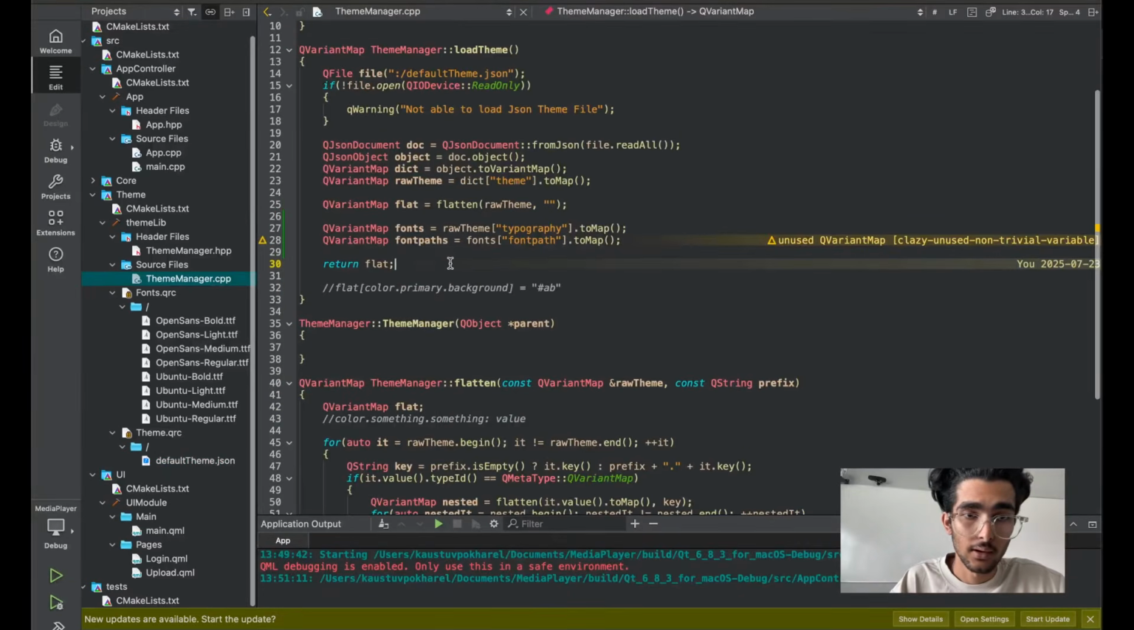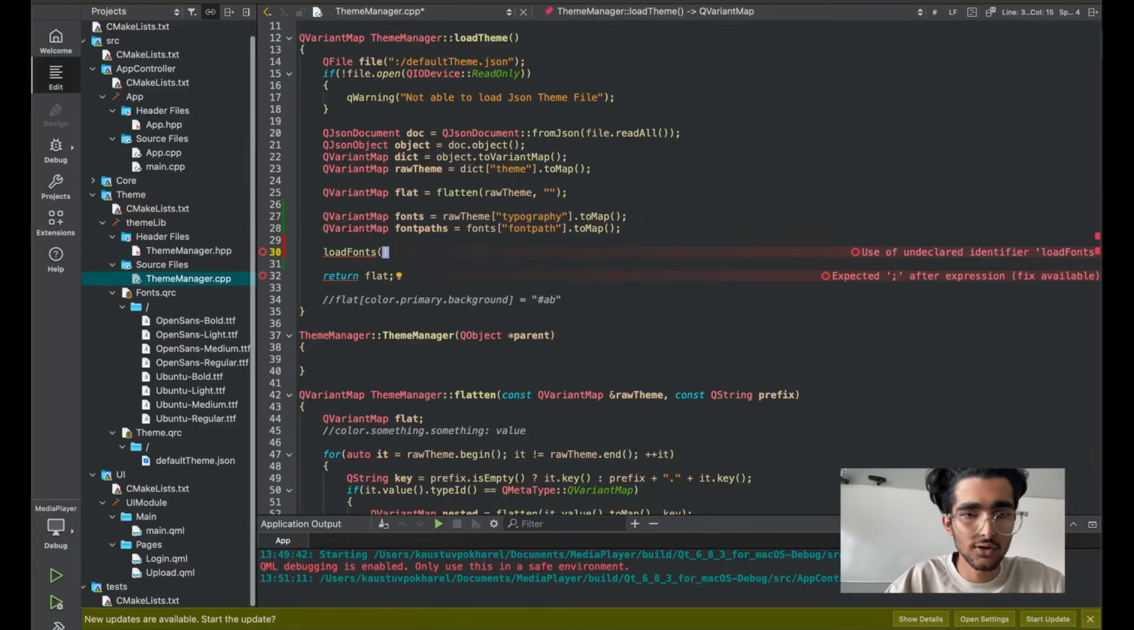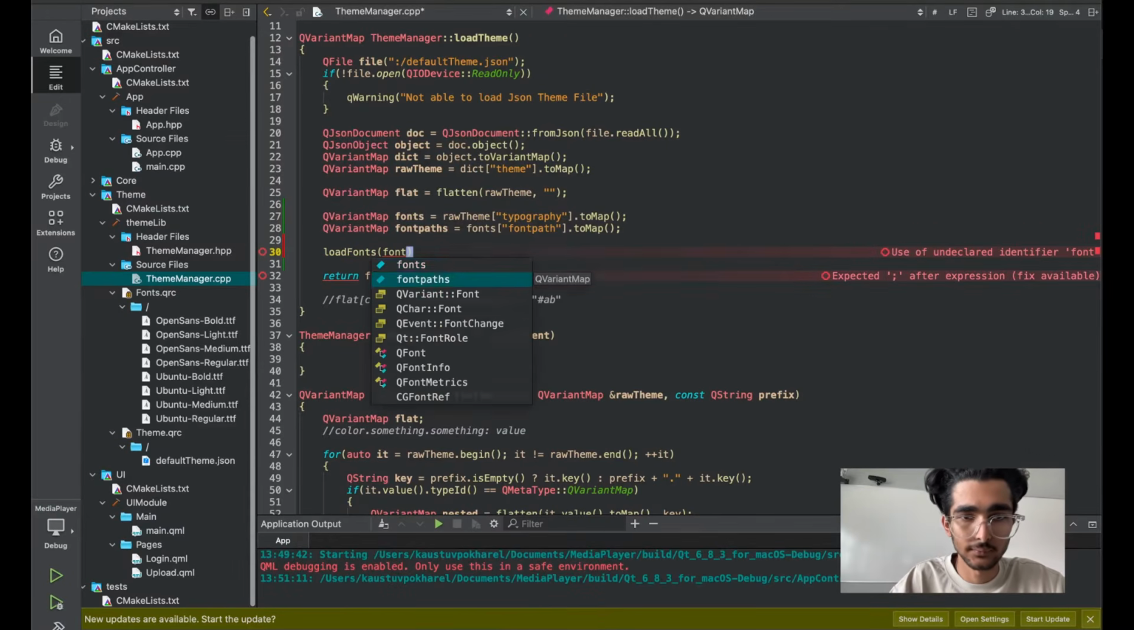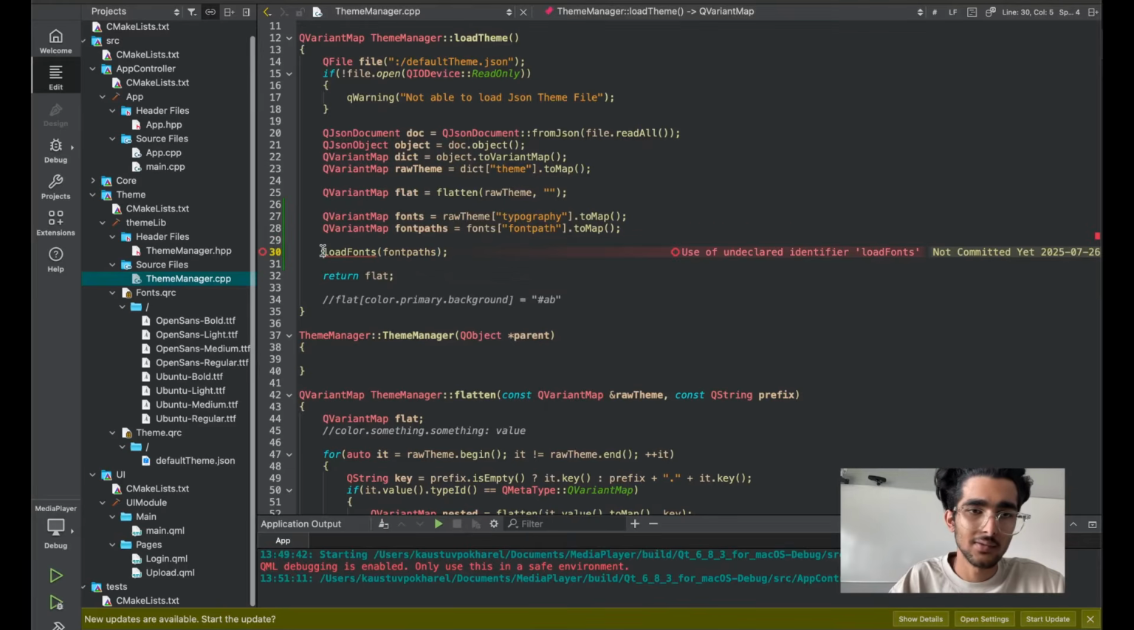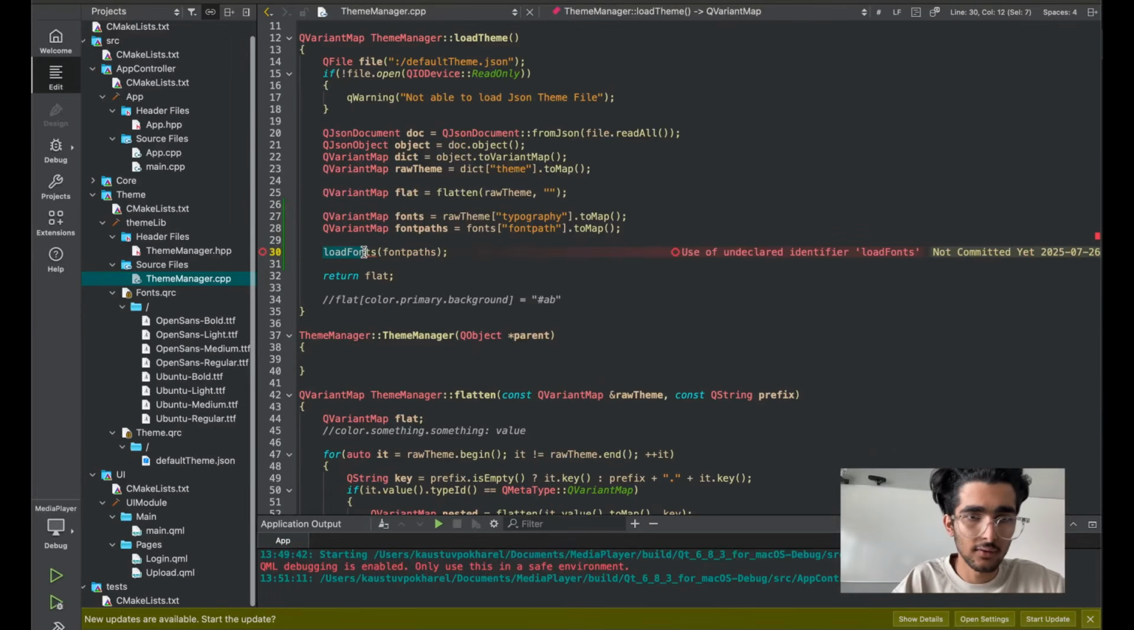So I'll move here and make a function, let's say loadFonts. I'll call this function, which is going to take a parameter of this QVariantMap. I'll pass this fontPaths here. Now I'm saying load these fonts from these font paths, which is a QVariantMap. It has all the paths to our fonts, and this function is supposed to load all of those fonts in our system. Now we don't have this function created, that's why we are getting an error.